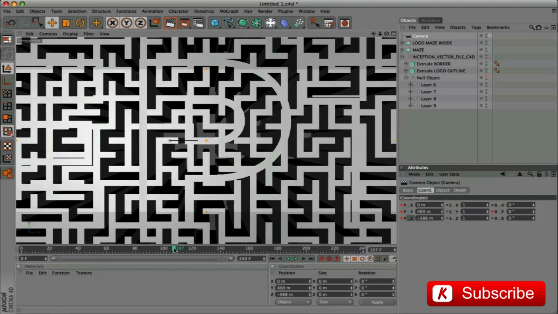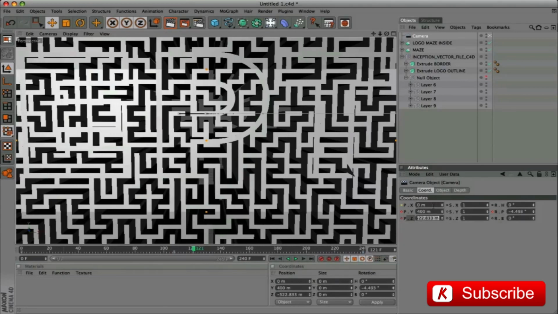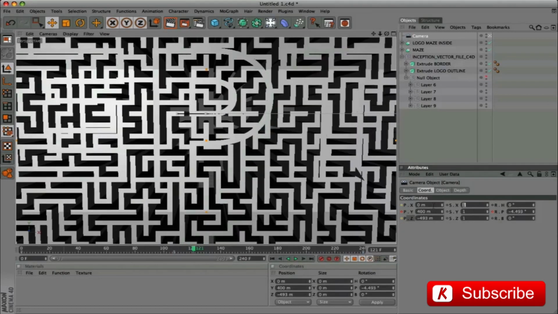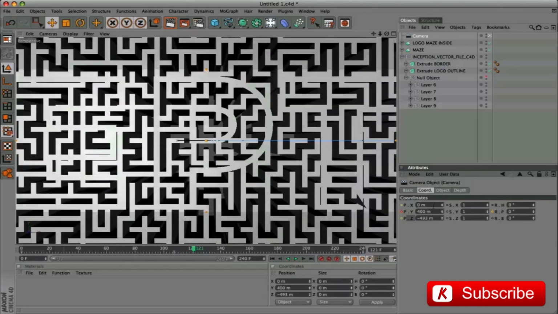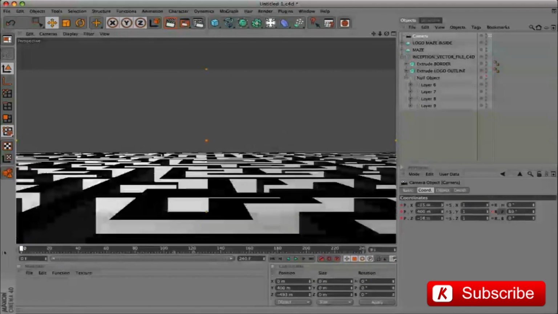Go to frame 121 and insert X 0, Z minus 493, P rotation 0. Activate. To get the result.